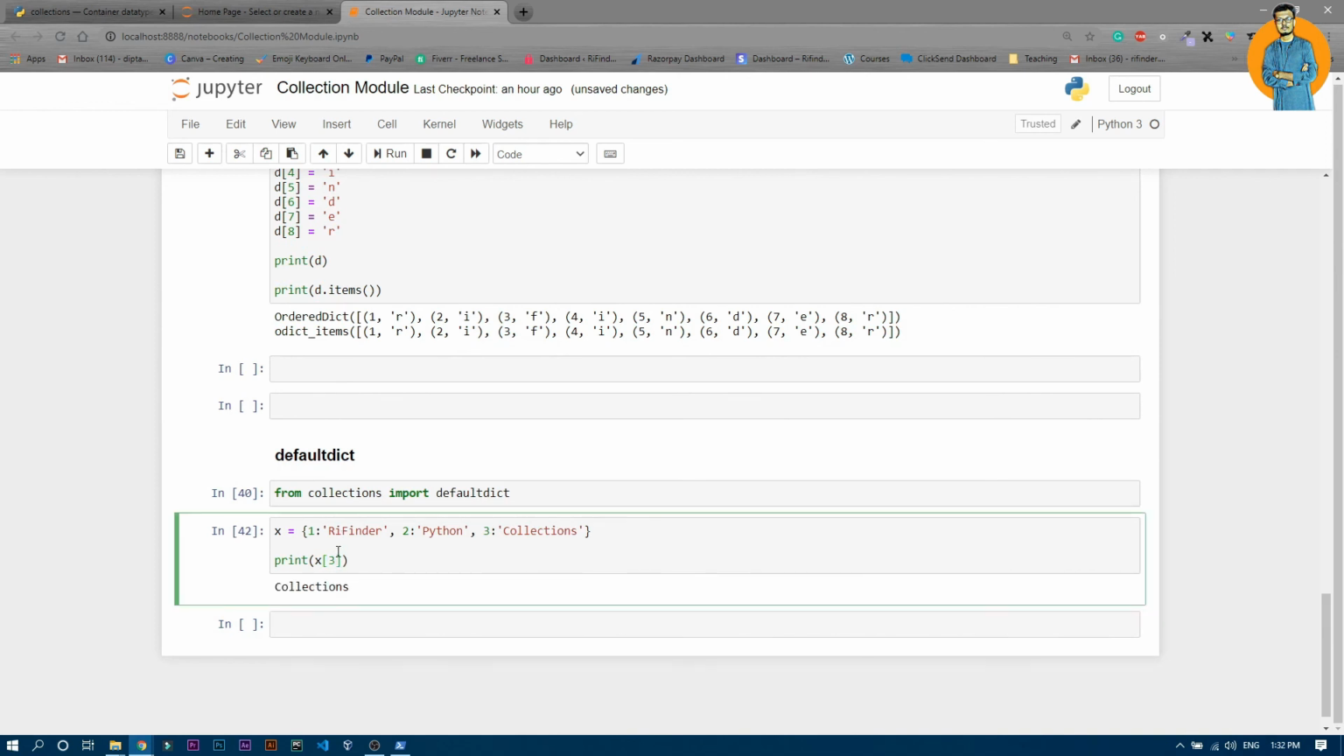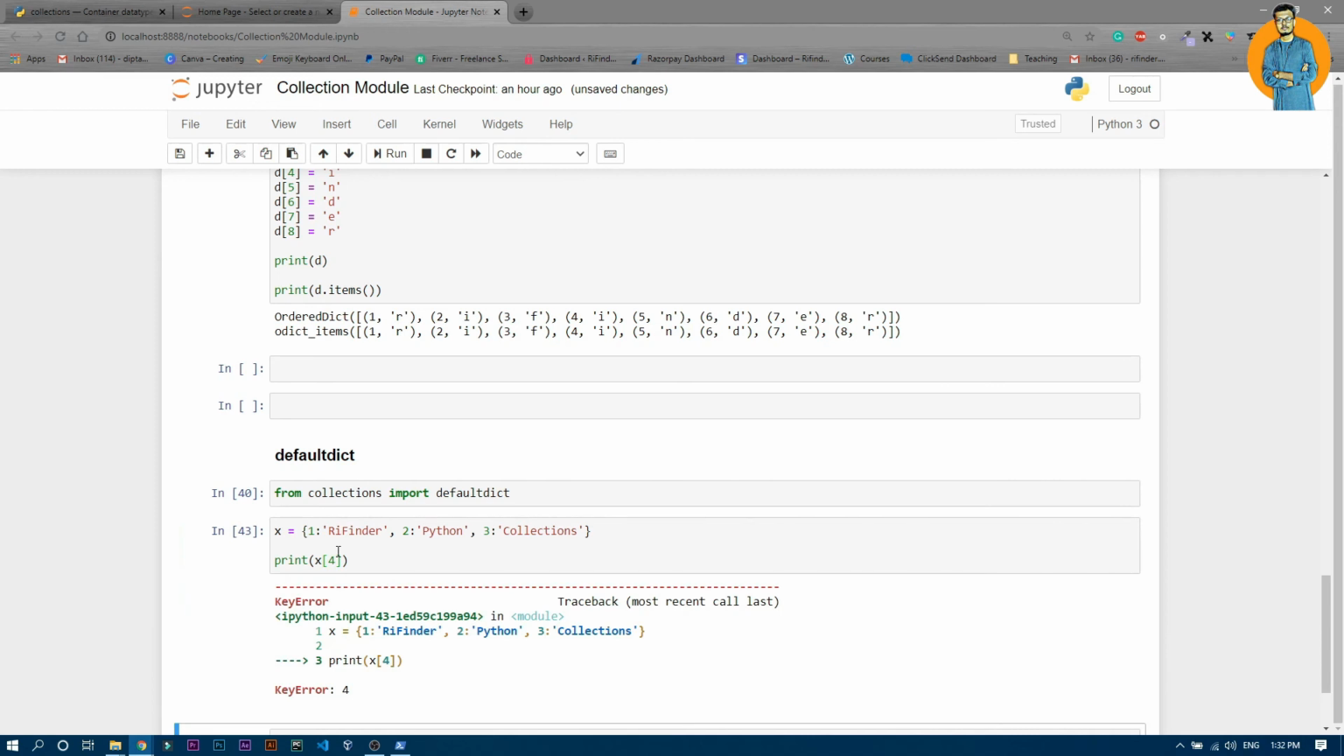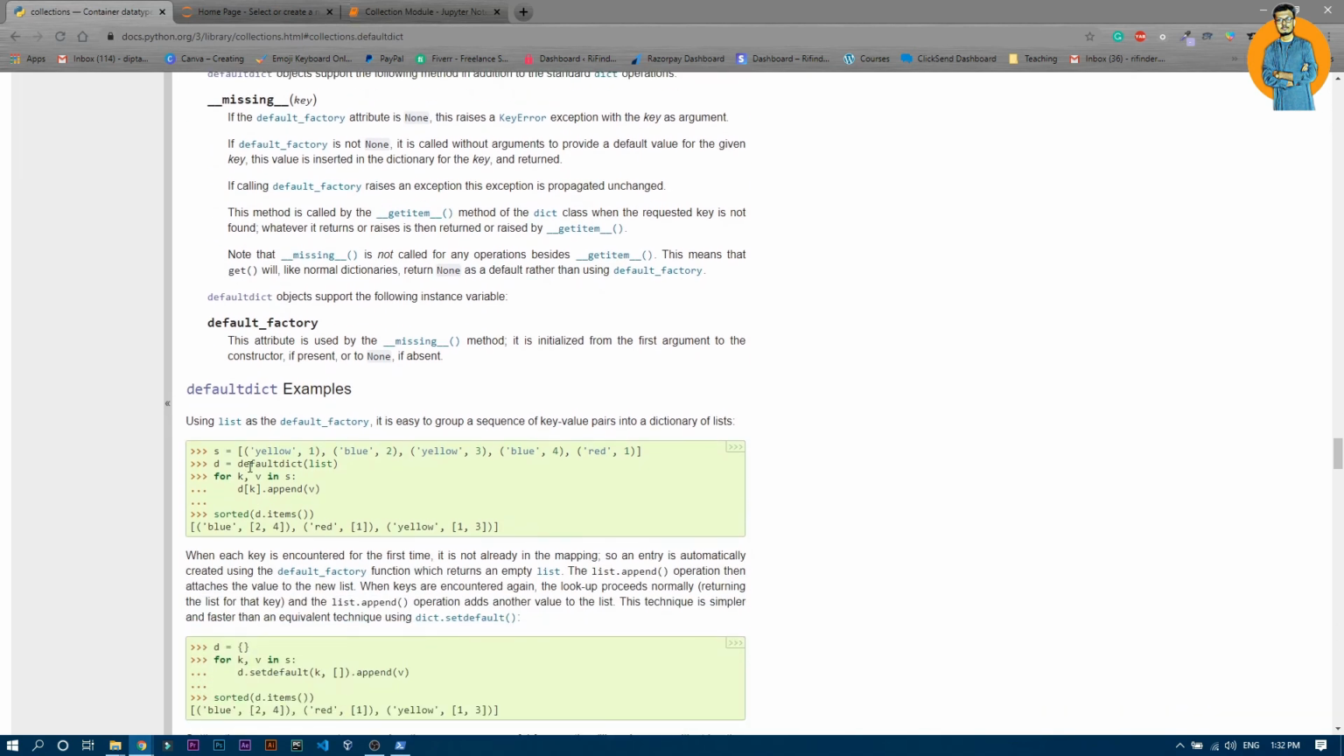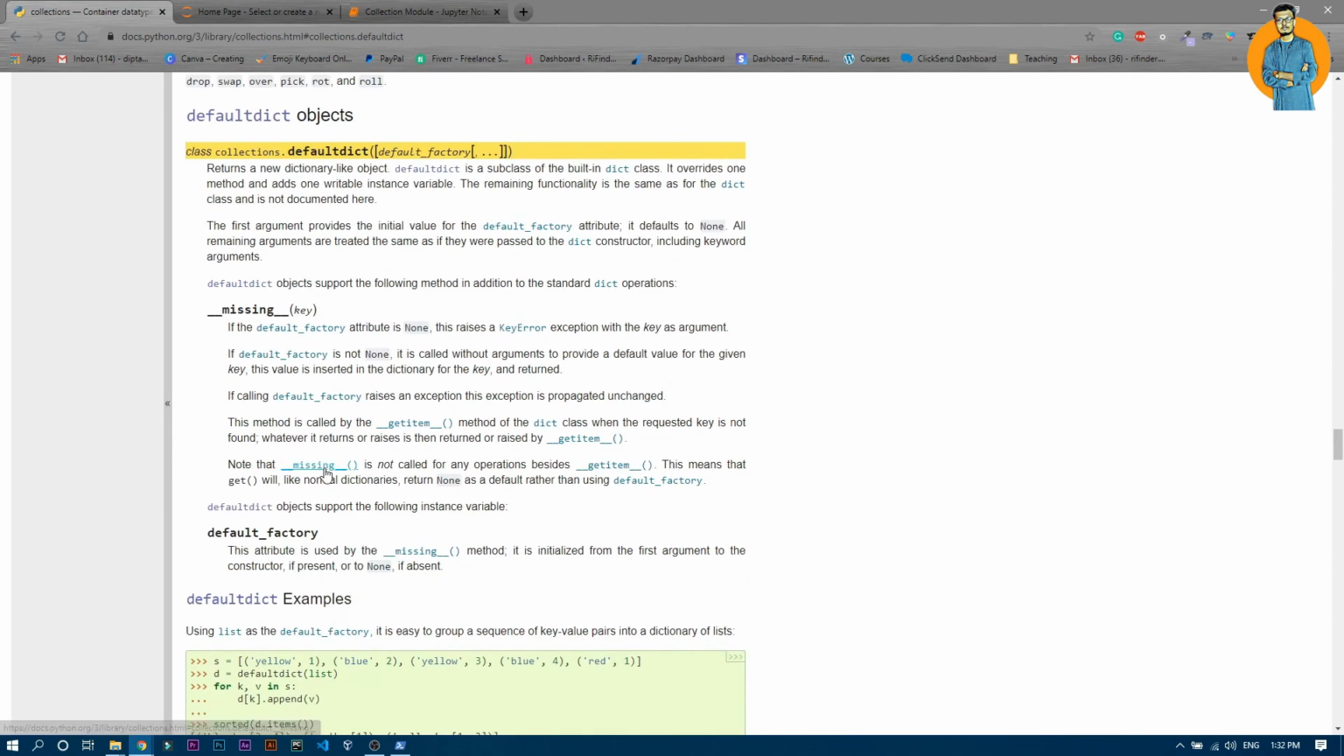But in case you just write 4 over here, you can see there is a key error. So that is because there is no default value. If you write a key which doesn't belong to that particular dictionary, it will throw a key error, right? So to get rid of that, we have this defaultdict. So let's go into the documentation, and you can see, yeah, you can just write defaultdict, and inside the parentheses you can write list, then integers and all.